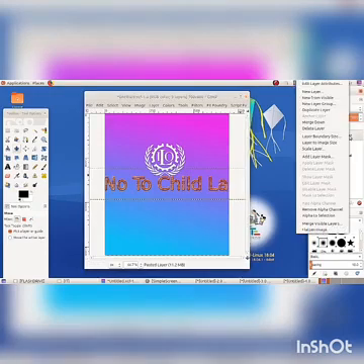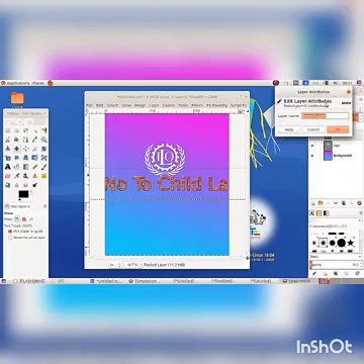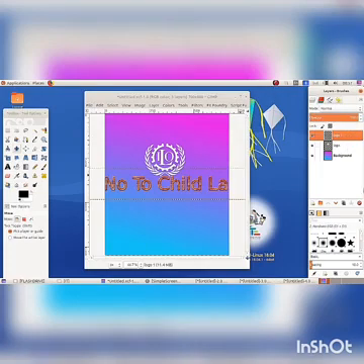To change its name, right click on the poster layer, then Edit Layer Attributes. Type the layer name Logo 1. Then click on OK button.